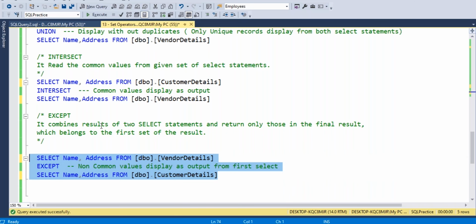You can observe here it combines the results of two select statements and returns in the final result only those belonging to the first set of the result which are non-common values. It will be returned from the first query result.